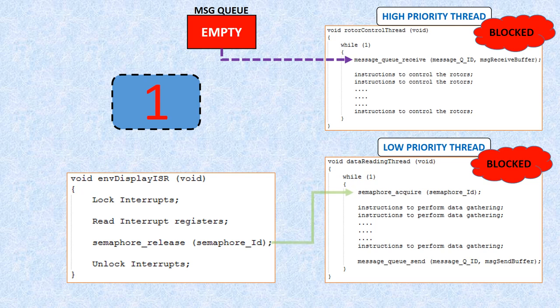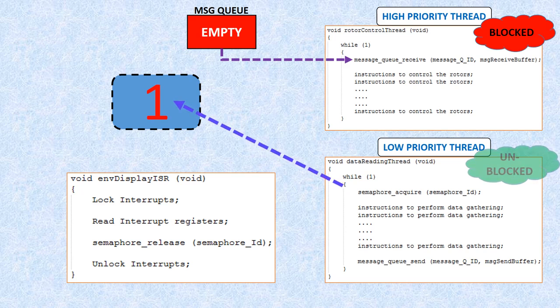And once the ISR has completed executing, since it has released the semaphore, which means the semaphore is available now, out of the two threads which were blocked, the data reading thread, which is the low priority thread, gets unblocked, as it is now successfully able to acquire the semaphore. Please keep a watch on the semaphore state as I talk.